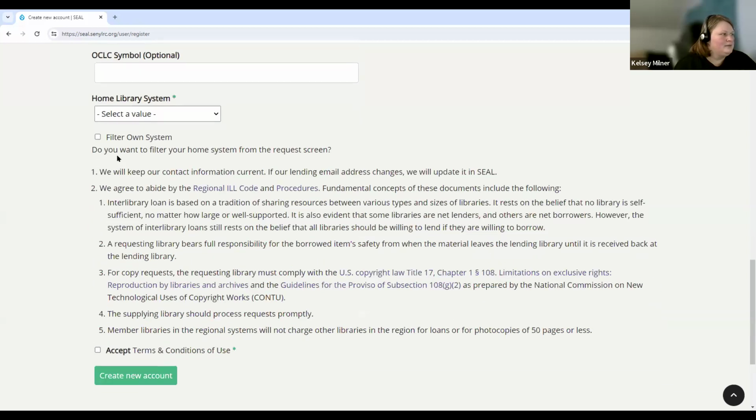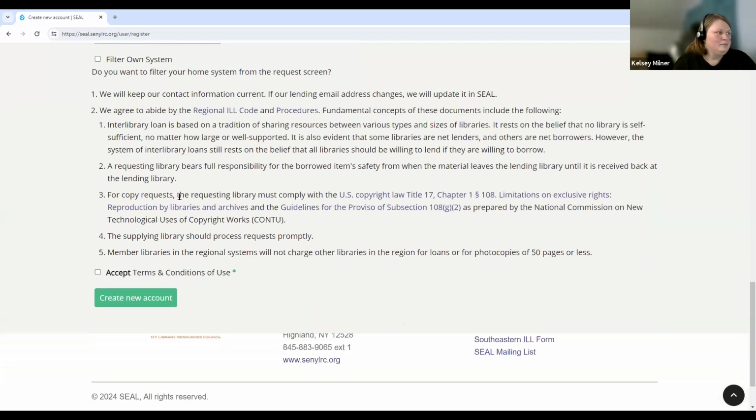And we also have this option, filter own system. So when you go to place a request, often you'll see a list of all the libraries that have the item available. And so that includes libraries from your own system. So just for example, if you were part of Mid-Hudson, you would see other Mid-Hudson libraries if they have the item. So you can actually filter out libraries from your own system if you don't want to see them in the request screen. It'll just clean it up a little bit and have fewer libraries. And this is totally an optional feature. You can decide if that's something you want to do.